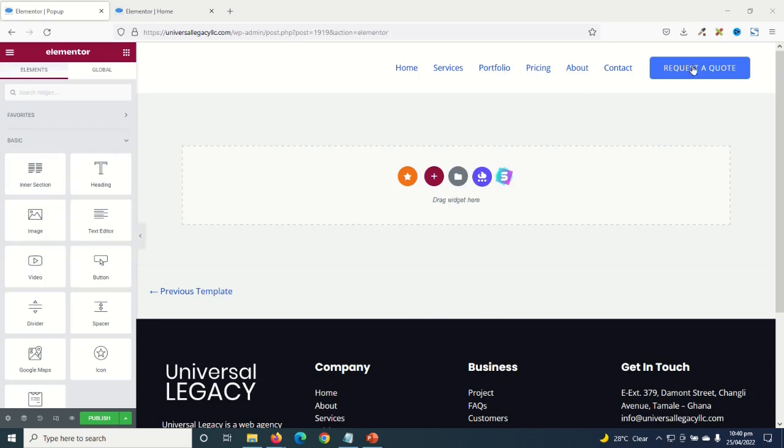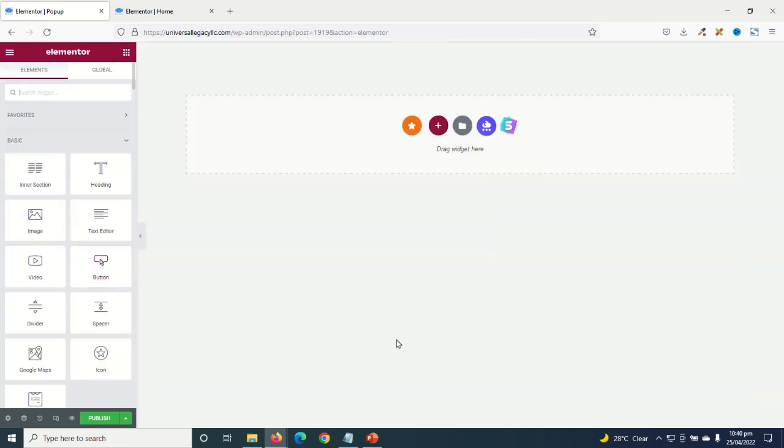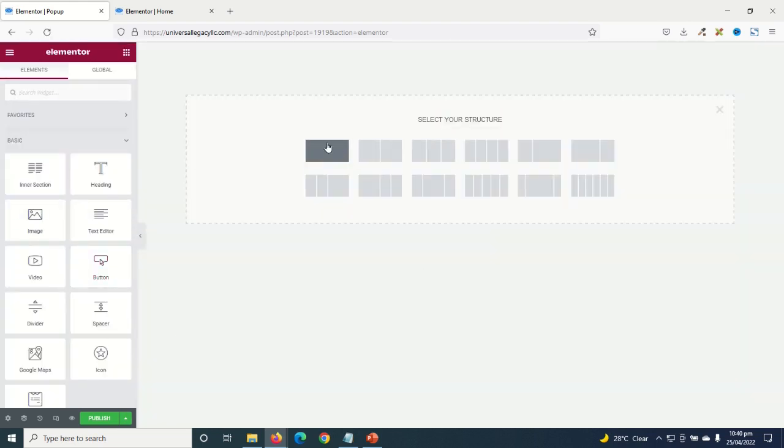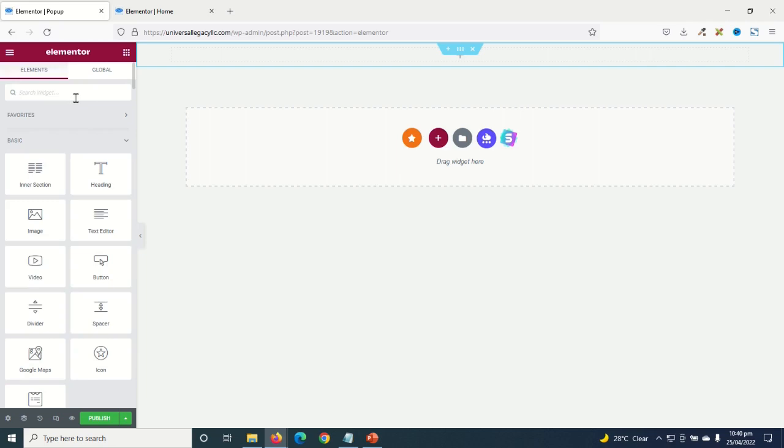Now I don't need the header and the footer. So I go to settings. Then I choose Elementor canvas. Next, I go ahead and add a new section. I'll just choose a single column section. Then I go over to widgets. I search for WP forms.